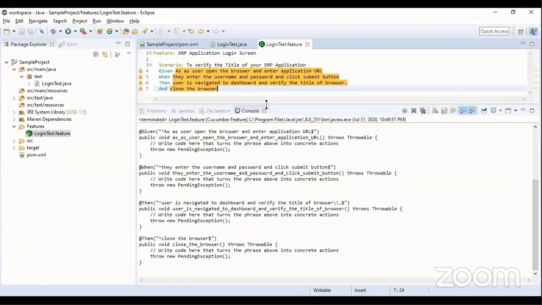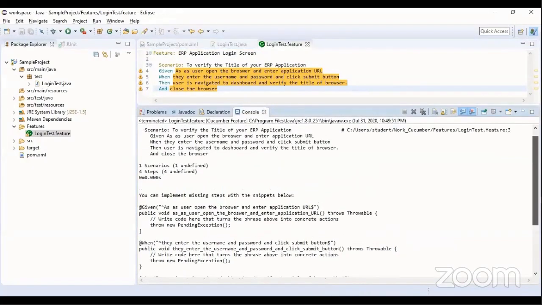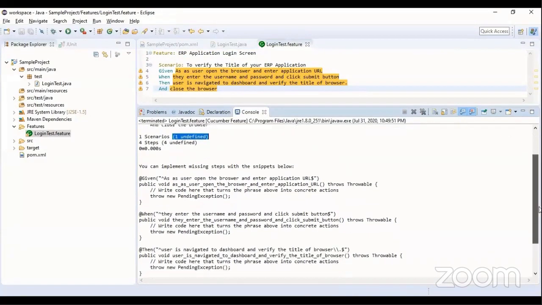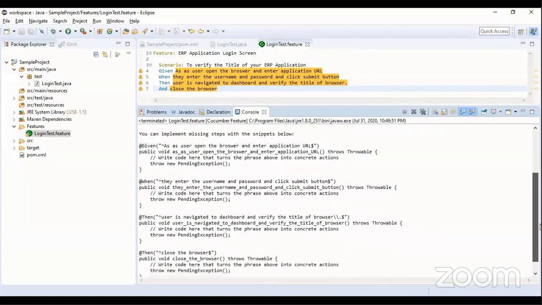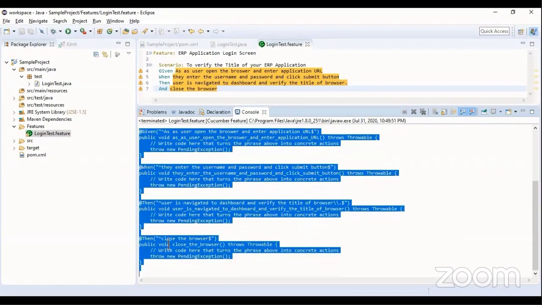This will bring a little bit of cheer for the freshers, right? You have the code over there ready-made. So you have this scenario as undefined, and you have 4 steps that are also undefined. And what you need to do is simply copy and paste it. Yeah. So we'll just copy all this code and then paste it in a step definition class.